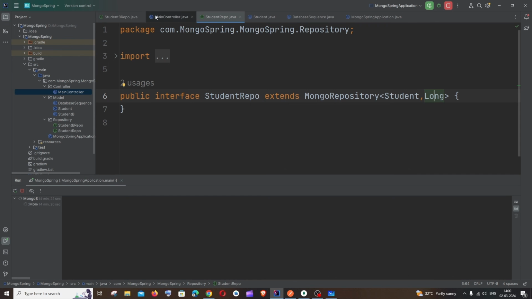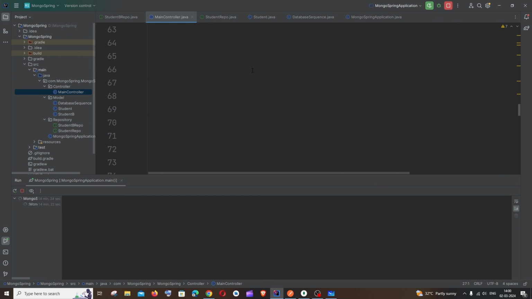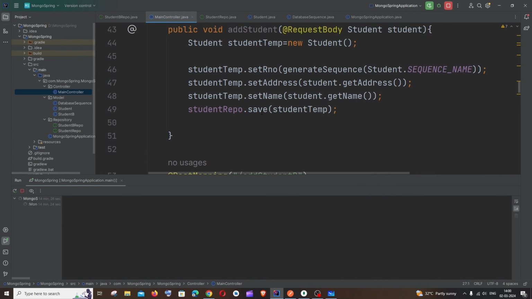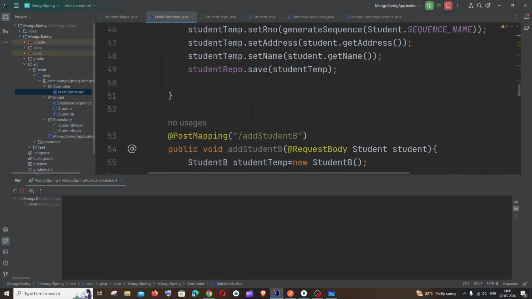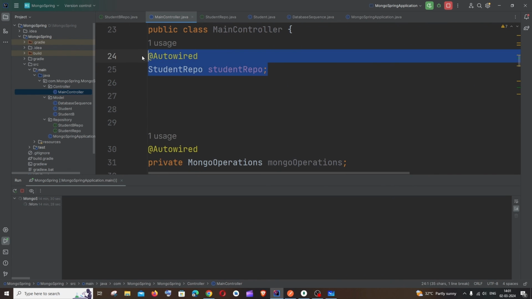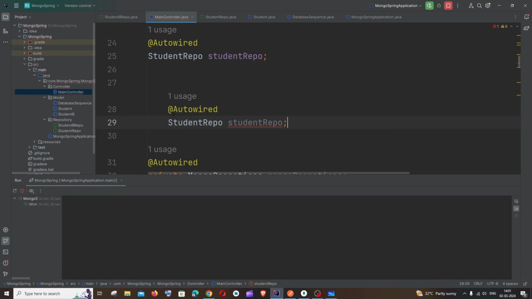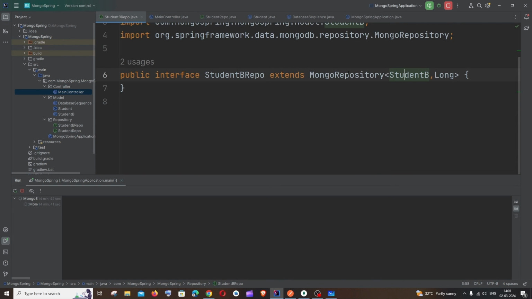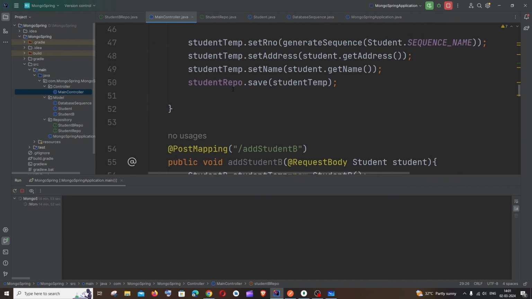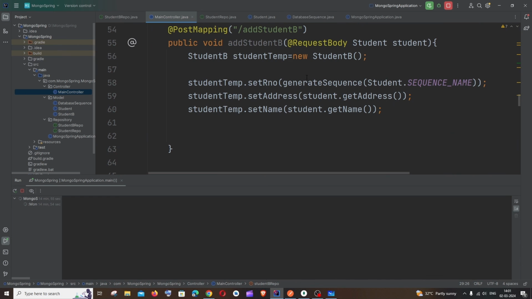So now let me go to the main controller, and if we scroll down, we just need to add the save function. Okay, so for that we need to create this object of that repo. So I'll just copy this, paste it, and it's going to be student B repo, the name of my repo that I'm having over here. And the final thing is we need to save it.